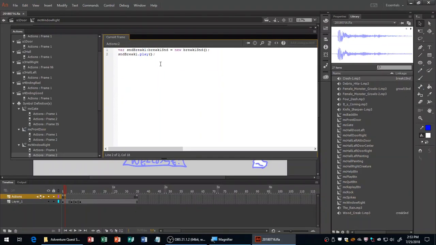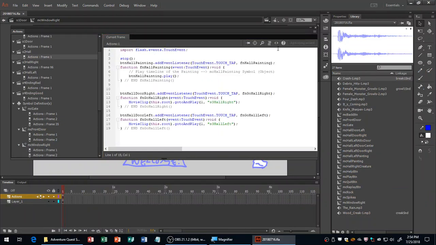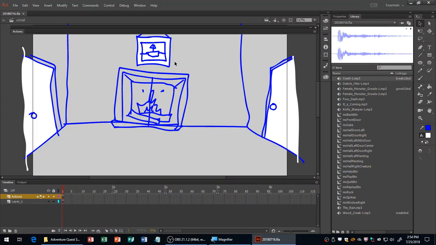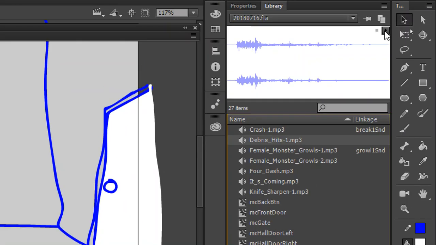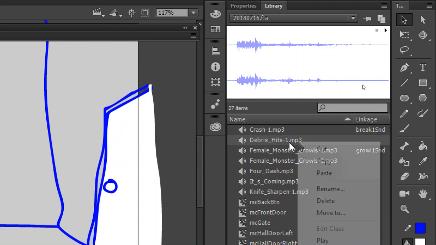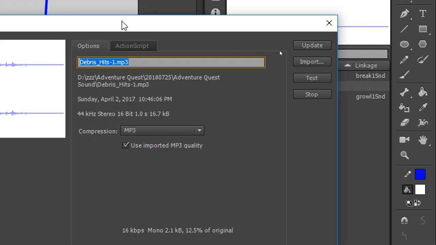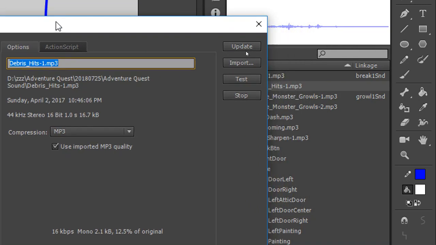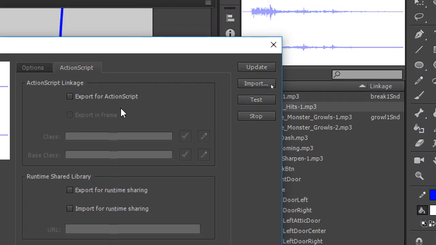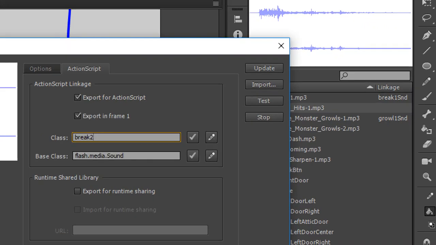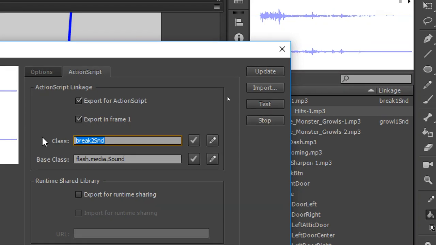So in the hall, again, what I'm saying here, when the painting falls, it will play a sound. We've got the other sound here. This one is debris. So that one's going to be break 2 SND. Right-click properties, actions, export break 2 SND, update and OK.